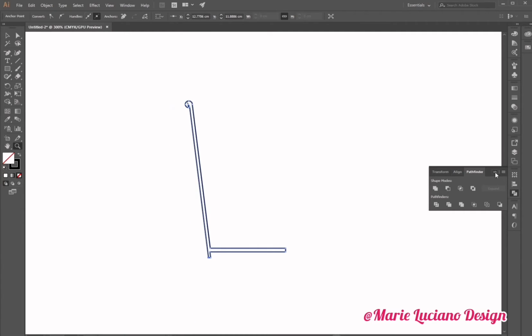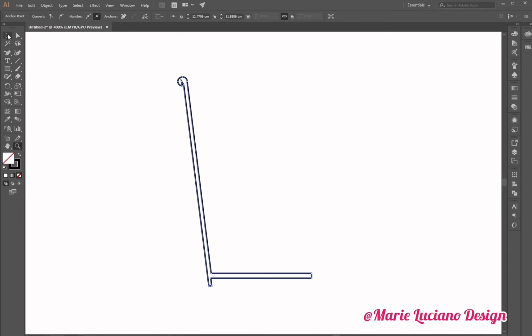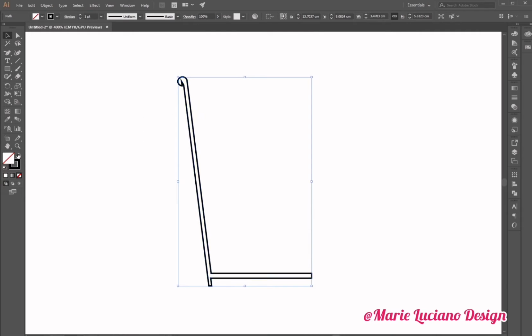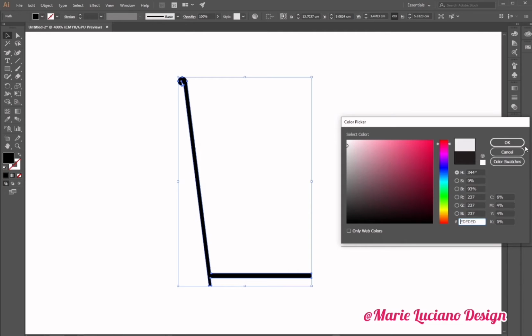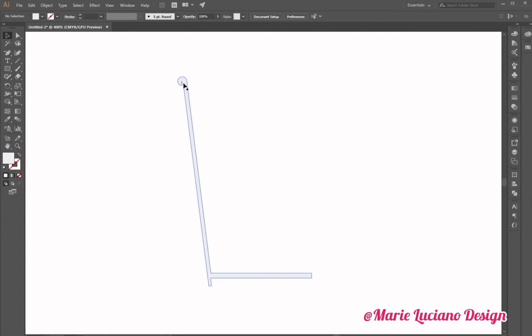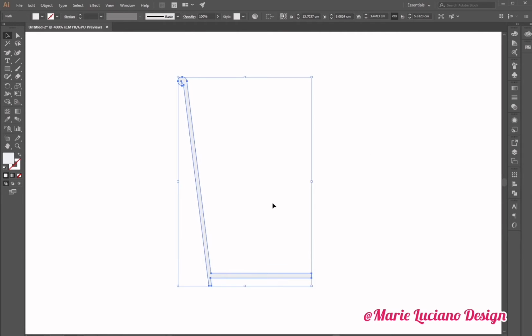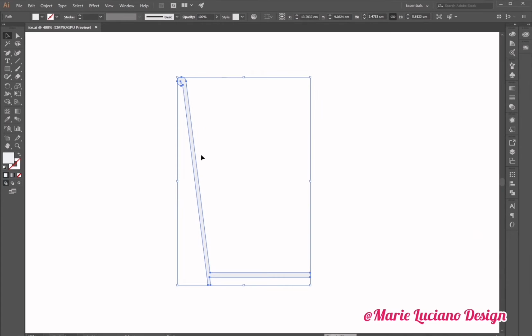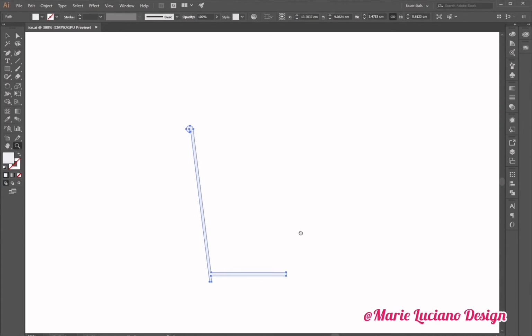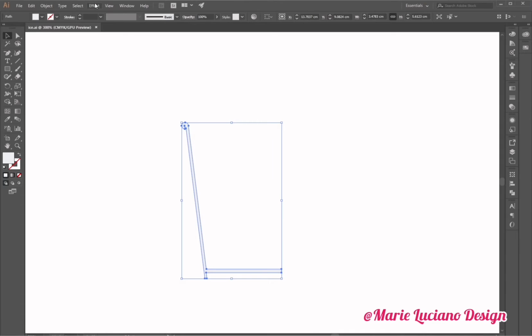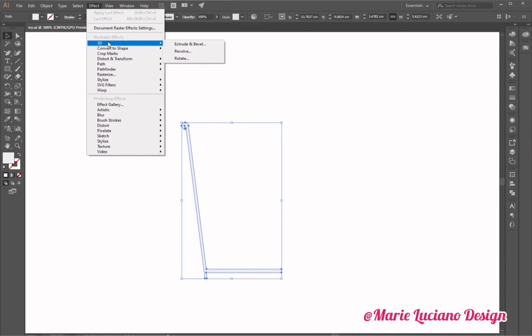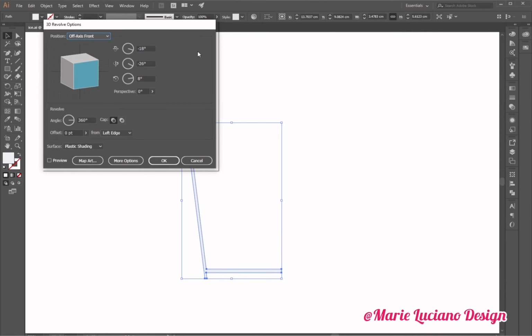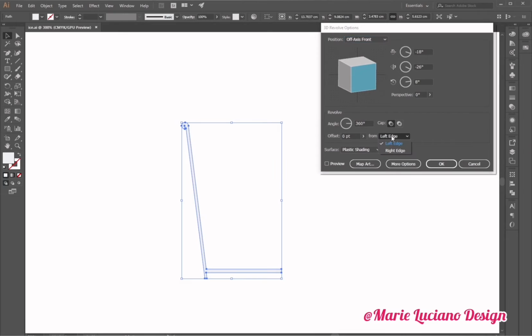So now we have the base shape that I'm going to use for the bottom part of the packaging. I don't have the lid yet. I'm going to change the fill color to a light gray, stroke to none. And this is half of a packaging, which I'm going to select, go to Effect, 3D Revolve. And we have the 3D Revolve panel.